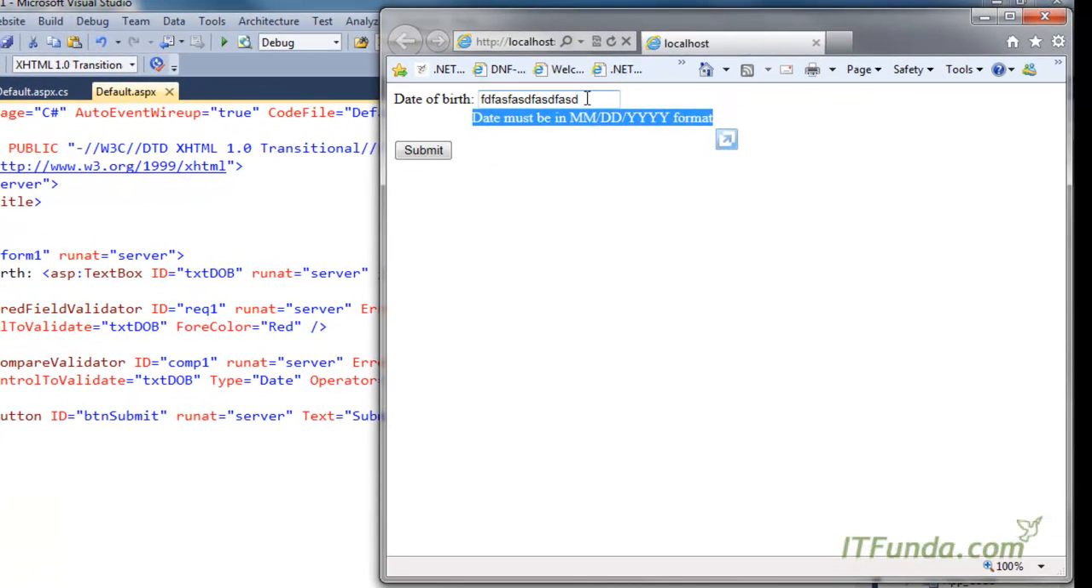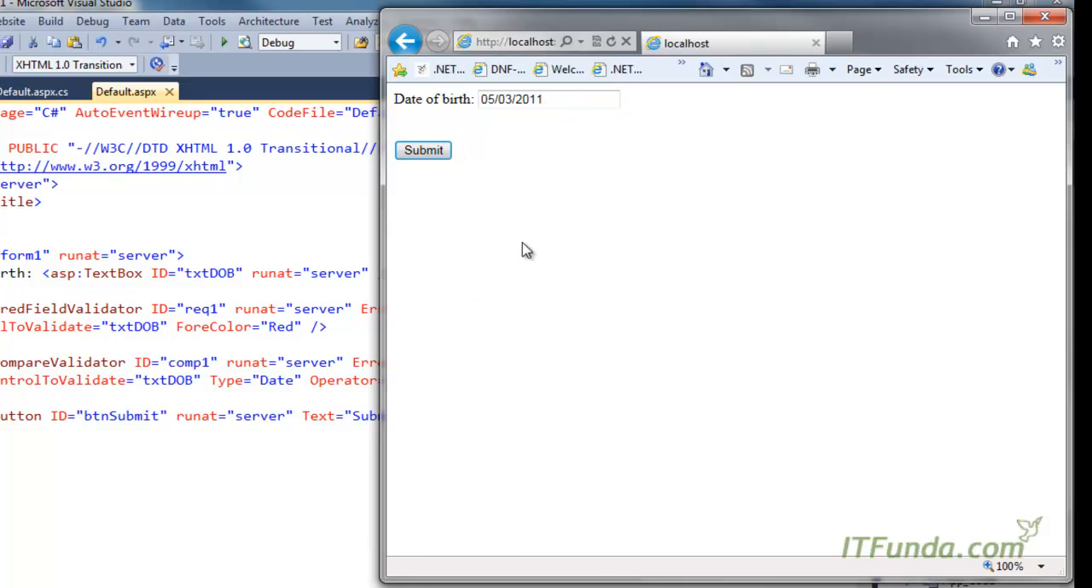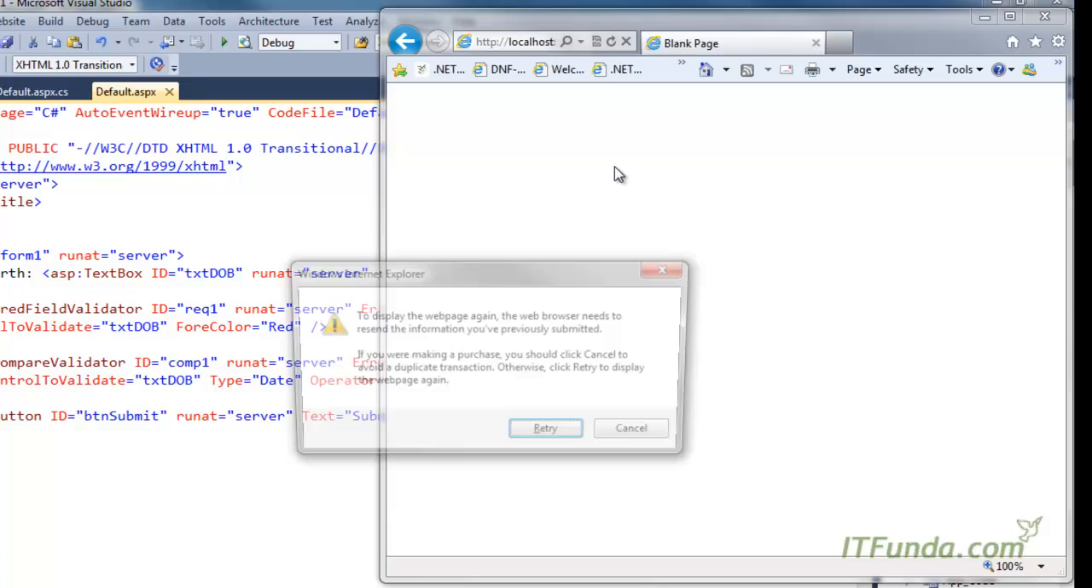Now let me write some wrong date. For example, I am writing 31/05/2011. Again, it is not allowing me to submit the form because 31 is not the correct month number. But if I just change it, then it will allow me to submit the data to the server. So for example, I am writing 0503, meaning 3rd May 2011. Then you can see that I am able to submit the data. You can see this.